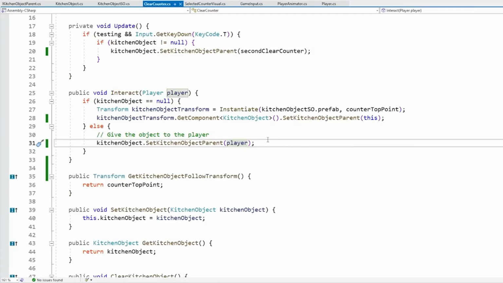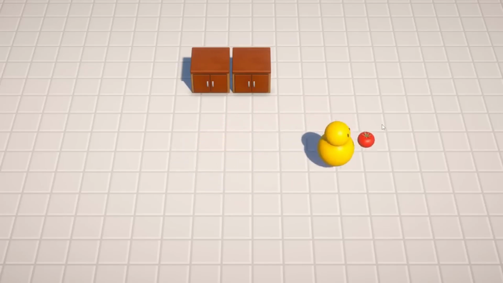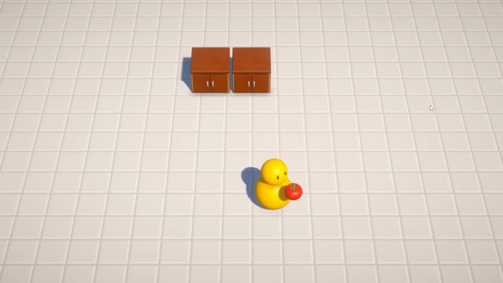Now with this, let's test and see if our code is working. Alright, so here we are, and let's interact with this counter, and there you go, the object has been spawned. And now if I interact again, yep, there you go, look at that, the player picked up the object. And since our logic is using a transform hold point as the parent, the player is automatically carrying this tomato. Alright, awesome, so this is really great.